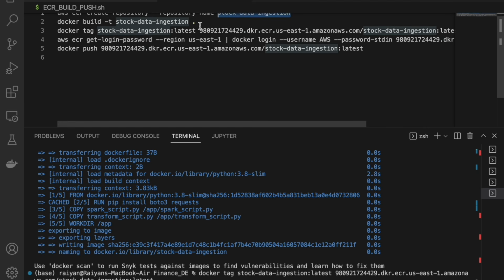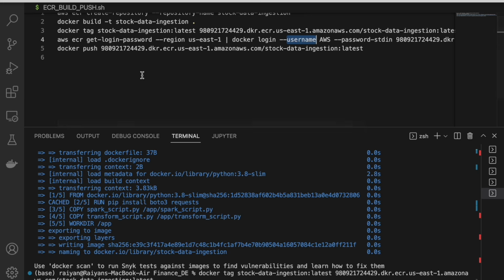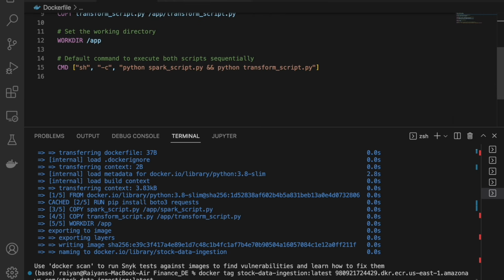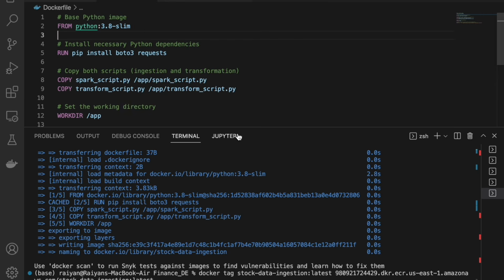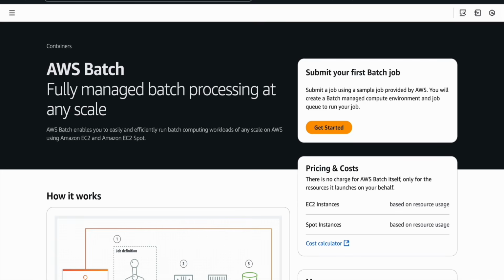Then we have built the Docker container image. Then we have given the tag as latest to that. We have connected to ECR using this particular command. Finally, we did a push of this image. We will be using the URI of the Docker image in running the AWS batch job. I will be sharing all the required documents and the scripts. You can refer to them in the future.